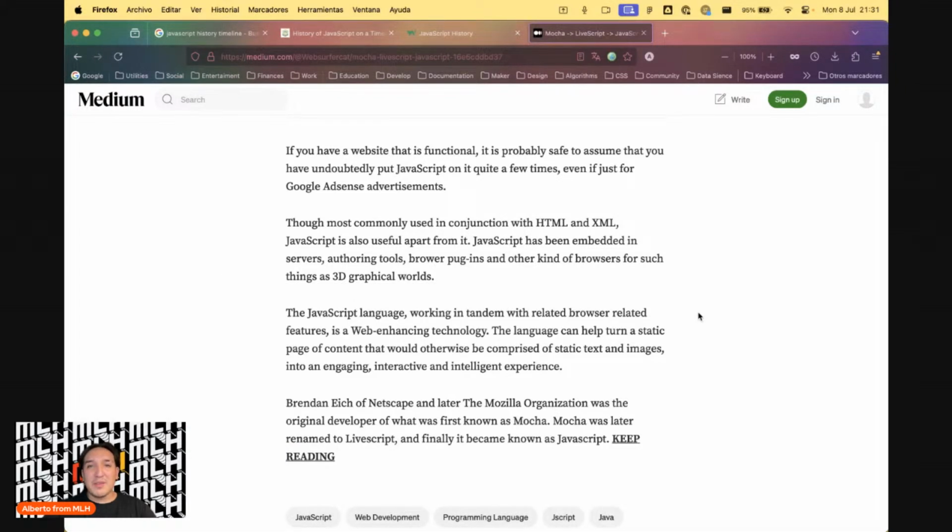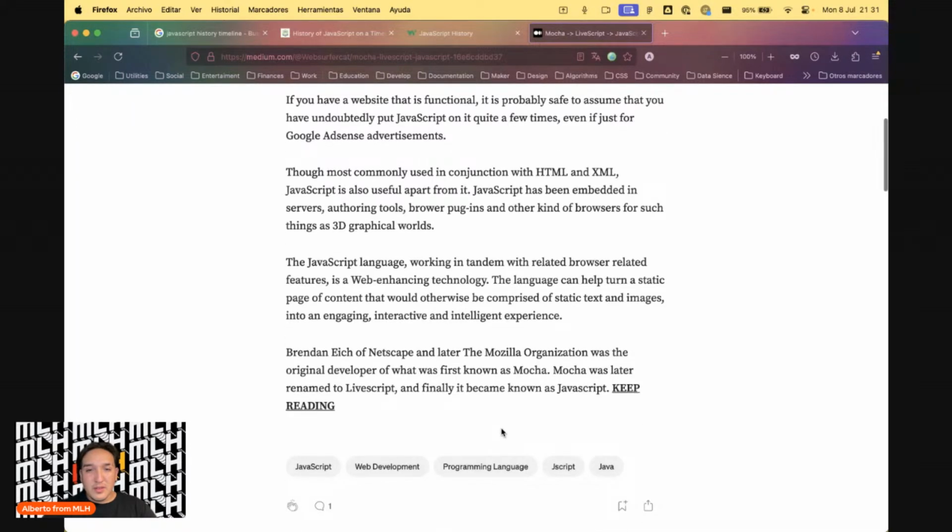If you have a website, it's probably safe to assume you have definitely put JavaScript in quite a few times. JavaScript is a language related to the web. Brendan Eich of Netscape and later the Mozilla organization was the original developer of what was born as Mocha, then renamed to LiveScript, and it finally became known as JavaScript.